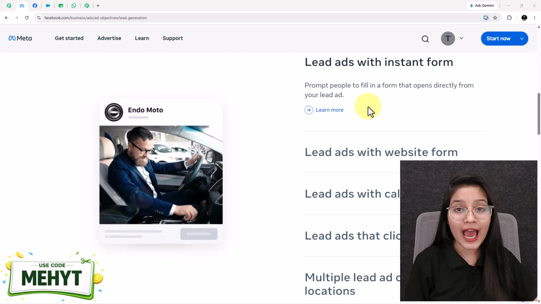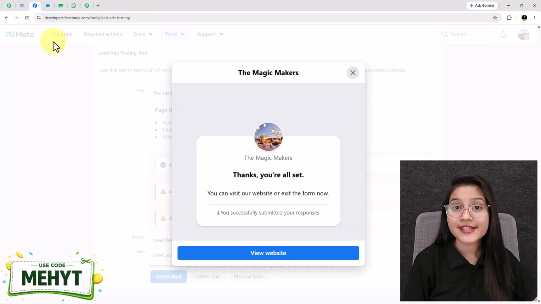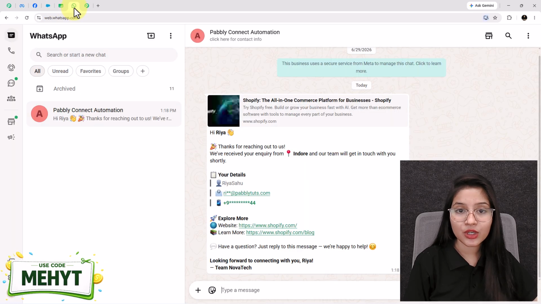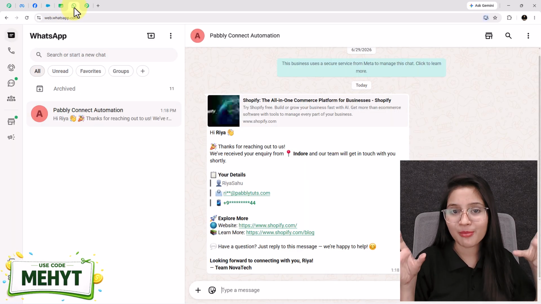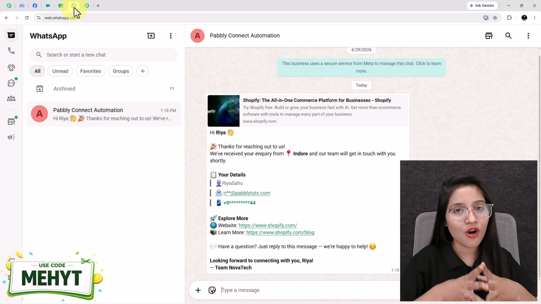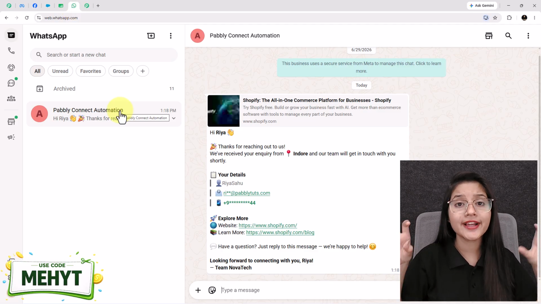One Facebook lead and watch what happens next. Salesforce, Google Sheets, and WhatsApp all updated automatically. As you can already see on your screen, the automation is working completely live.